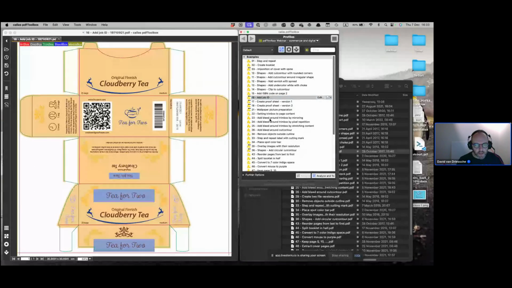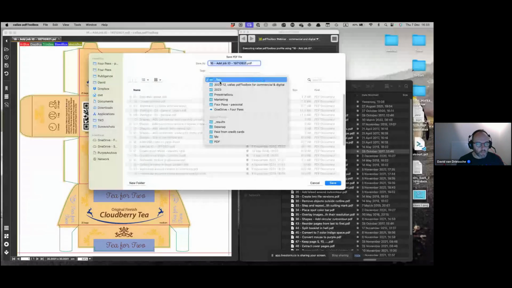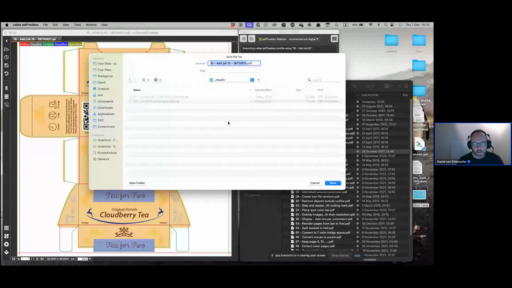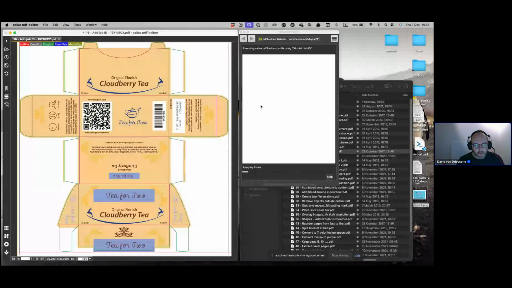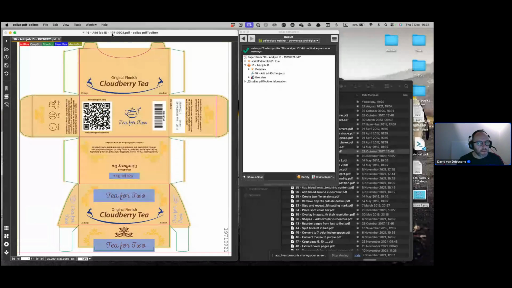And if I run this now, and we'll store the results in that same folder, you'll see that it is going to extract that job ID from the file name, and it's going to add it in a corner of my document. This is to show two things. First of all, this job ID is, of course, text. And so I can not only add barcodes, I can also add text.